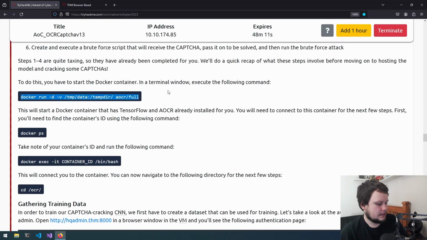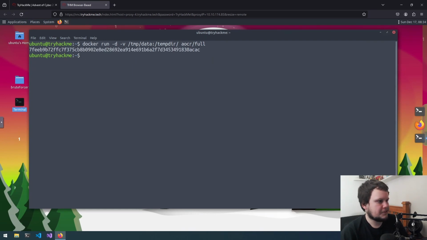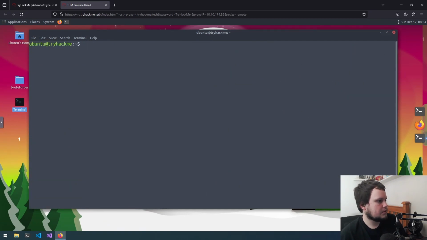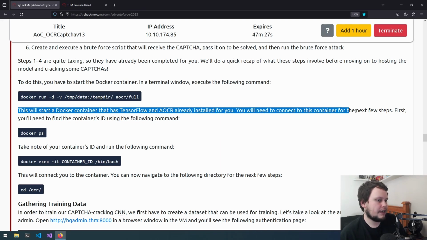Okay, then the command it wanted us to run was this, so we'll just copy that, paste it in this section, and we'll paste in here. So it's a Docker command that we are running, and I assume that created a container for us. Yeah, so we've got this container here that is running, so just clear that terminal. This will start a Docker container that has TensorFlow and AOCR already installed for you. You'll need to connect to this container for the next few steps.